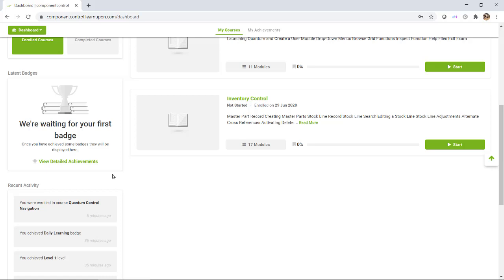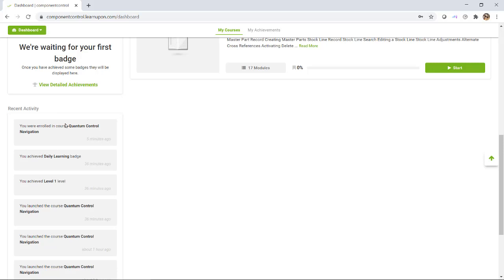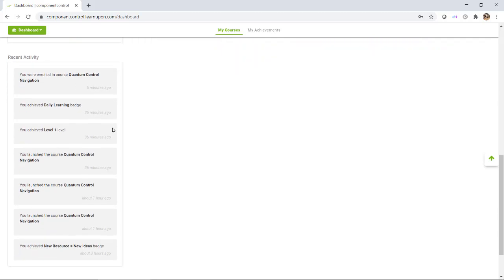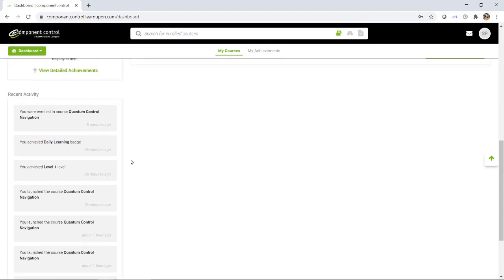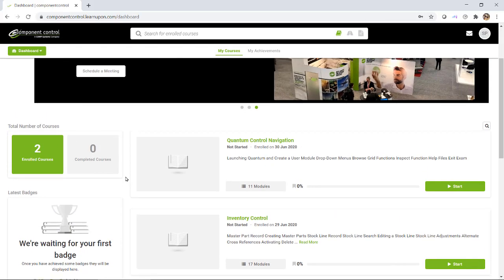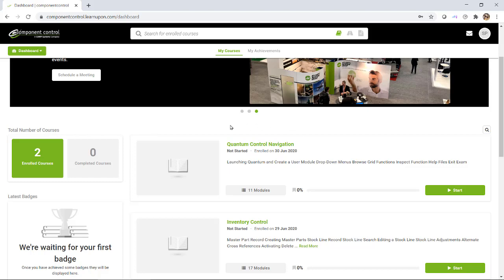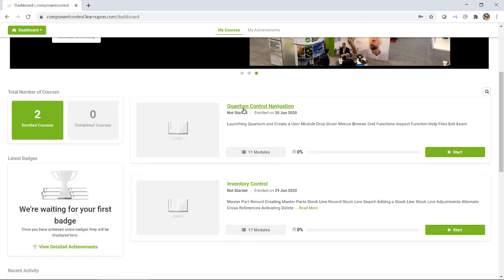Below this section, we see recent activity, which could be helpful in reminding me where I left off in my last session. In this example, I can see when my LMS account was created and when I was enrolled in courses. The course panel will show the assigned courses. Under my current user profile, I can see that I have access to the navigation and inventory control courses.